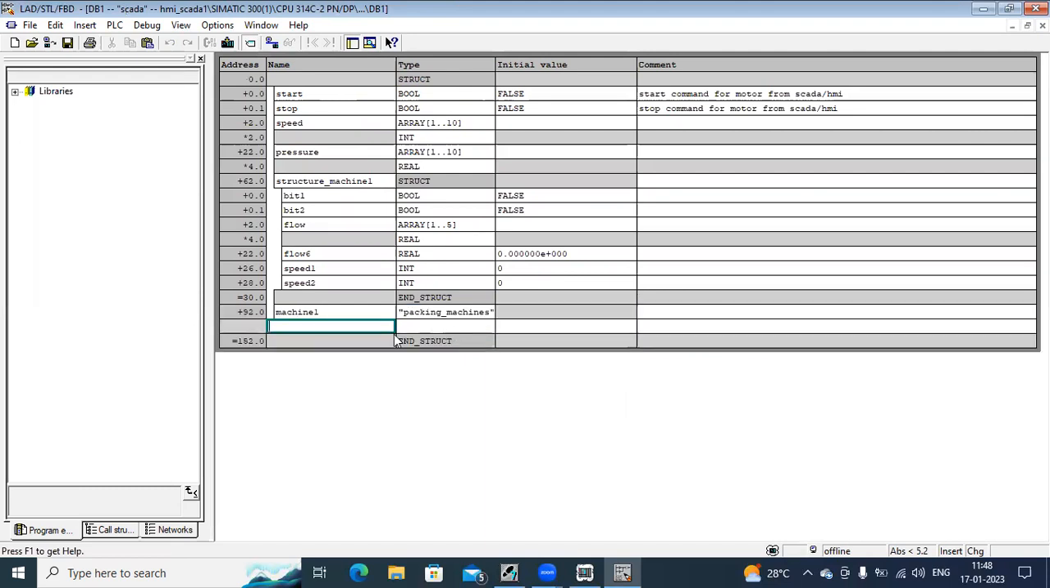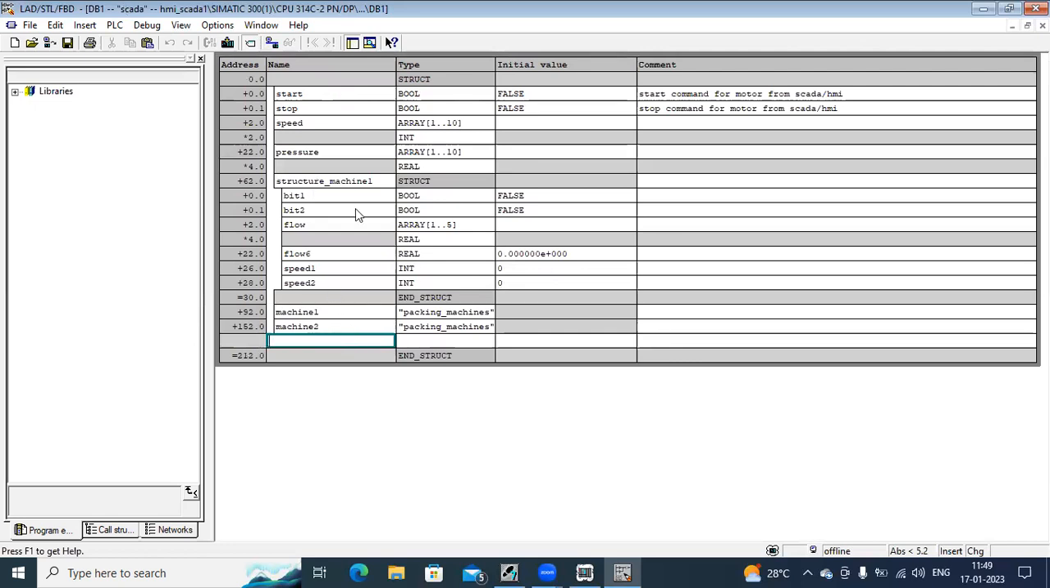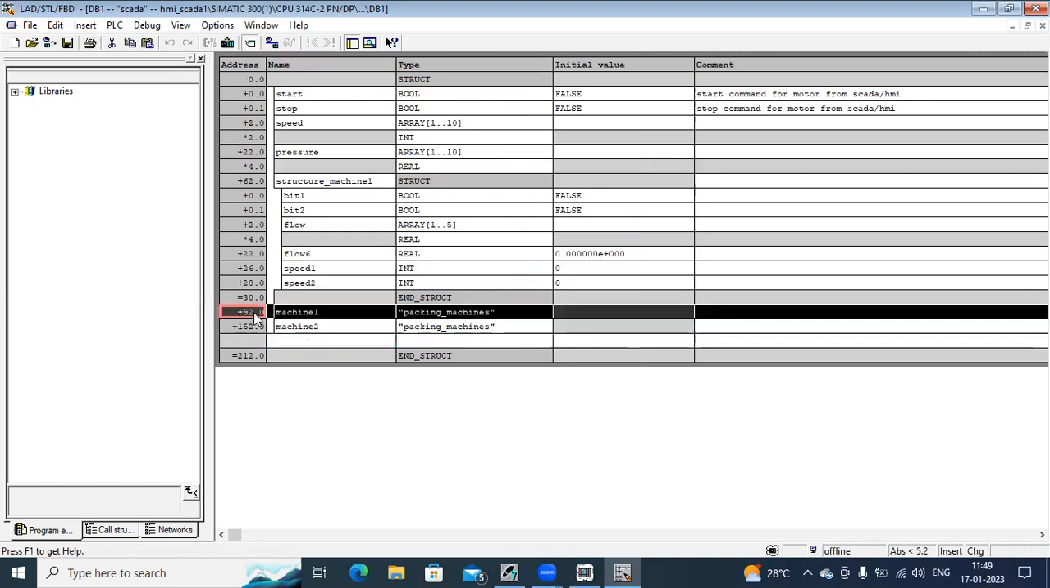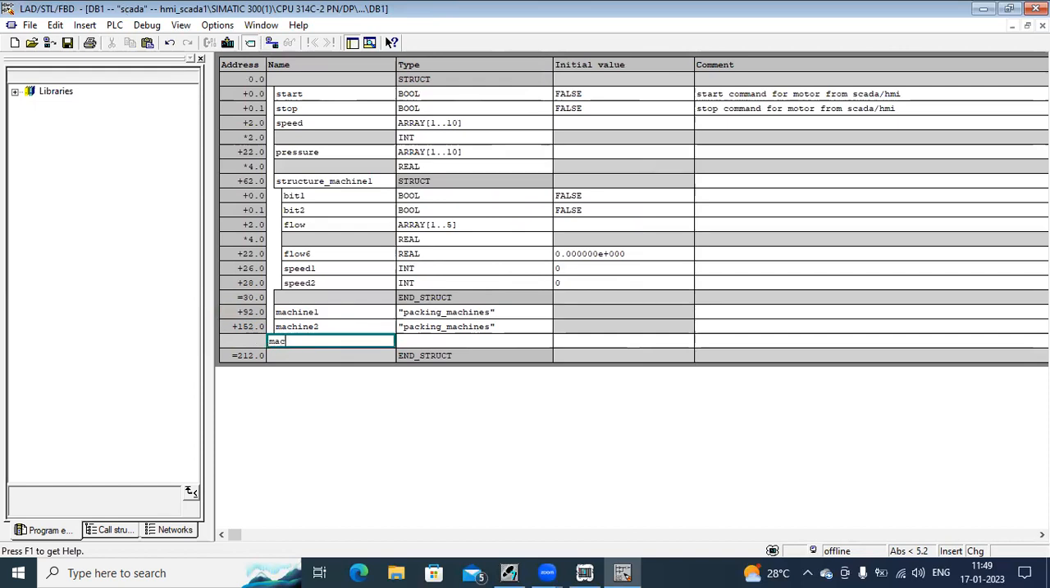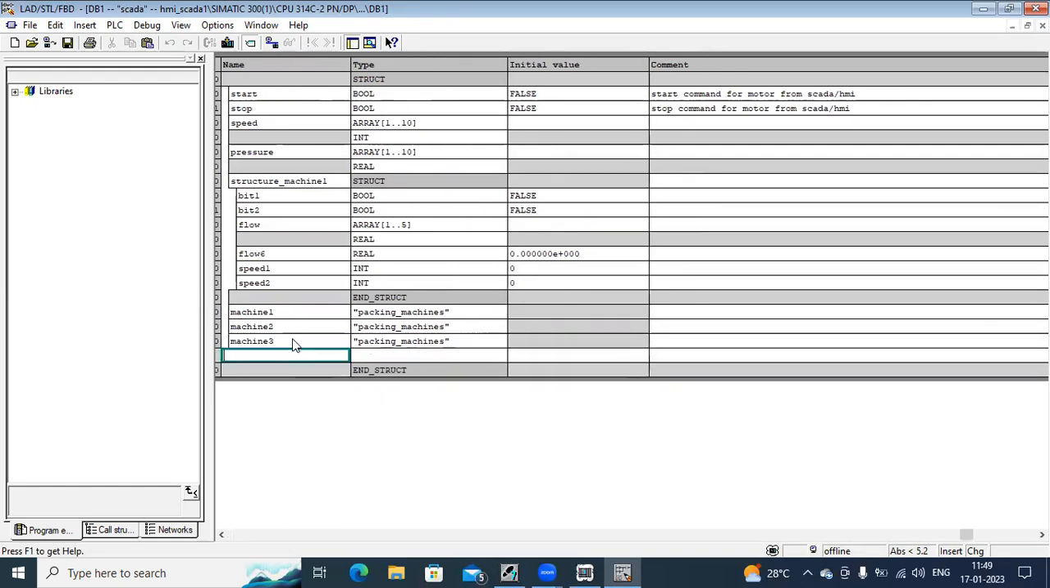If you have created another UDT structure type, or you want to call the same UDT, UDT1, for machine 2 also we can call the same structure. You can see this taking different memories for different machines. Again, you can call it for machine 3, UDT1, just give the UDT number. So like this, let's save this one.